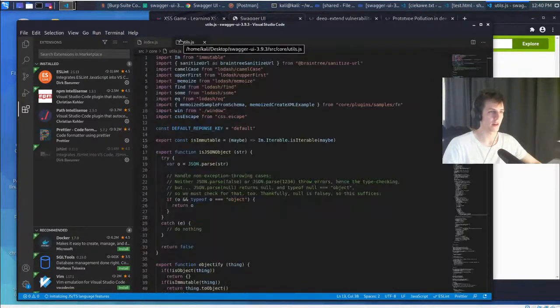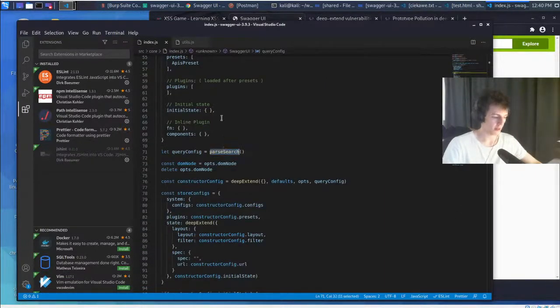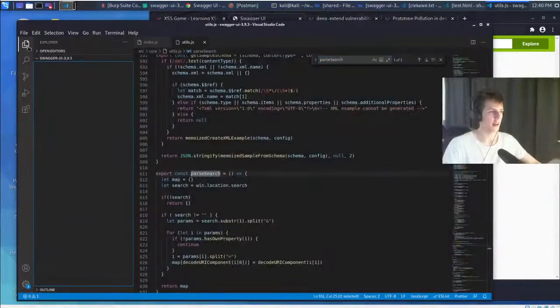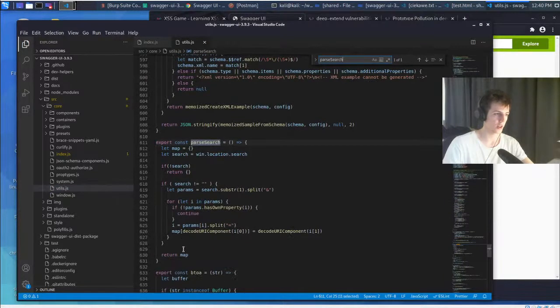Okay, this one behaves as we expect it to behave. So we have the parse function, and it is located in utils.js, and here it is. What it does is basic parsing of parameters, GET parameters. It splits the parameters and creates a map from that.